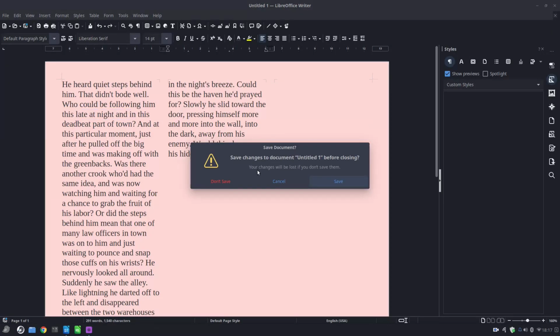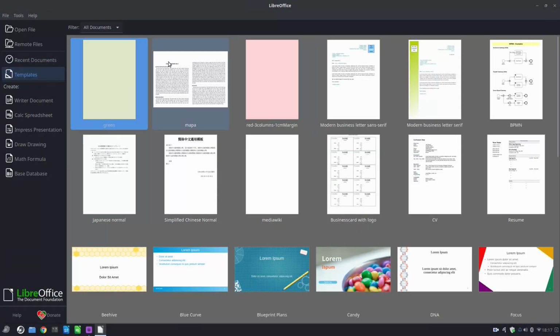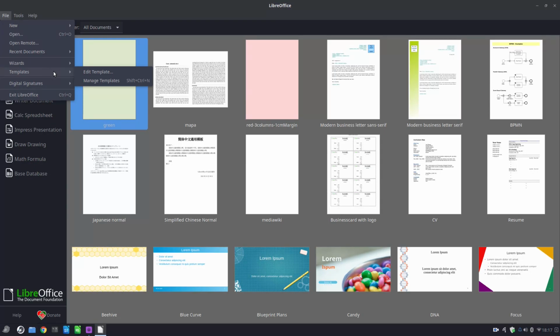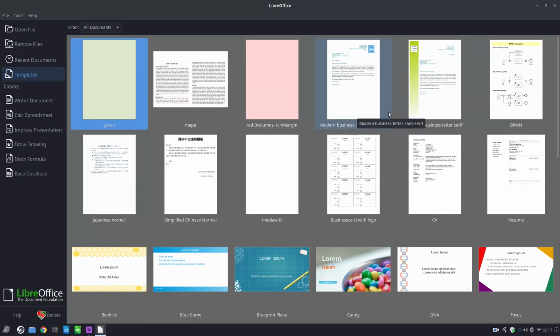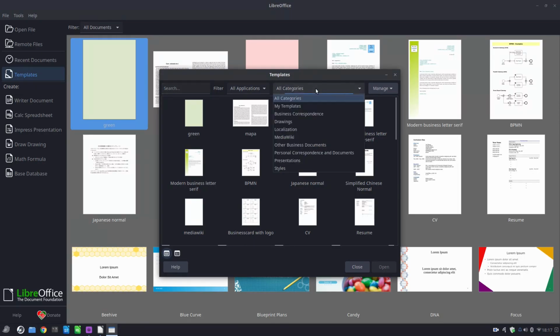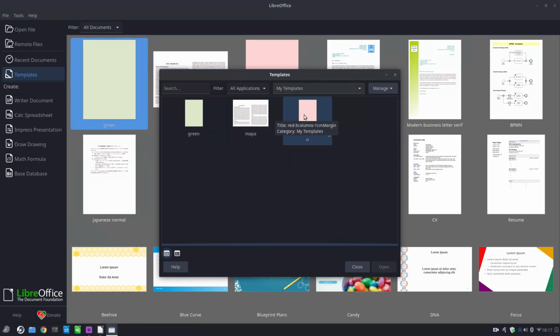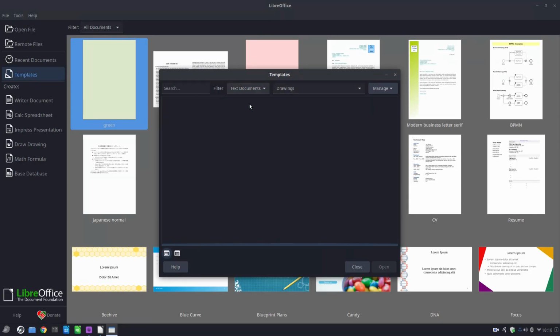So every time I want to use this template, I go to templates from here, or I can go to file, templates, manage templates, or I have a shortcut, Ctrl+Shift+N. So I have this manager for templates, and I can choose by categories, my templates, so the templates that I have created, business, and so on, drawings, just text document.